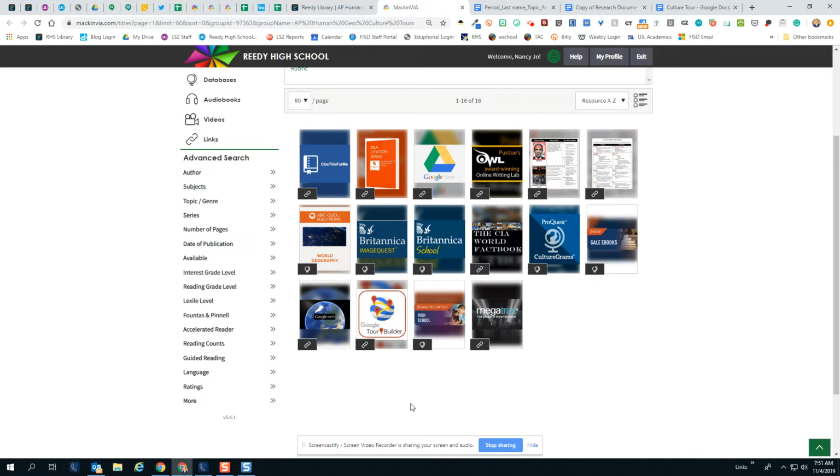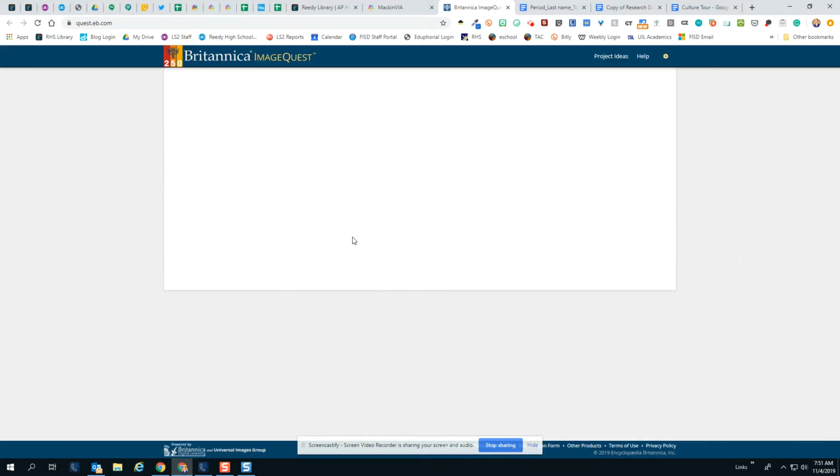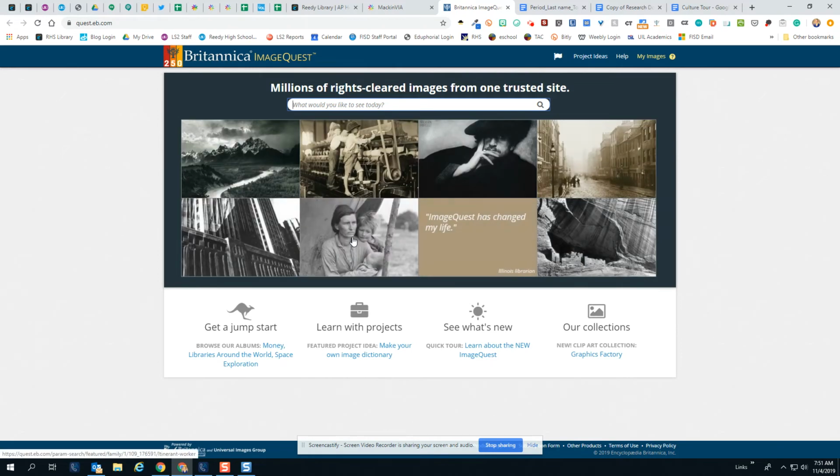And then I want to show you too, we put ImageQuest in here for this assignment. Because you're building a Google tour, you must use images that you know you have the right to use, because you're going to be putting them out on the web. And so you need to make sure that you cite your images in your actual tour so that anybody looking at your tour knows that your images came from someplace where you were allowed to get them from, and also that you cite them, right?